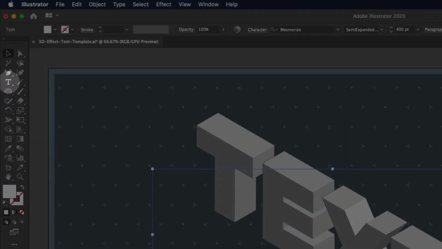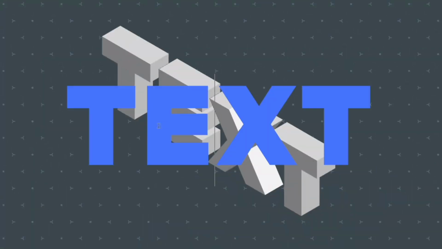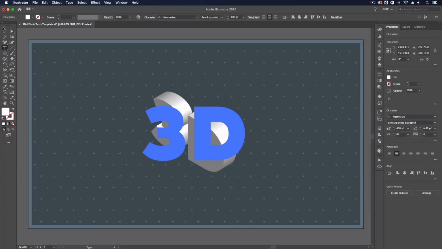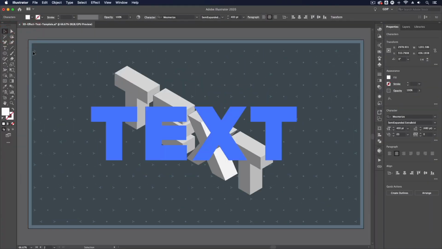And you can see this is still live text. So if I hit T on my keyboard to get my type tool, I can select into this text and change it to my liking, and it's going to apply the effect accordingly. So this is really cool.